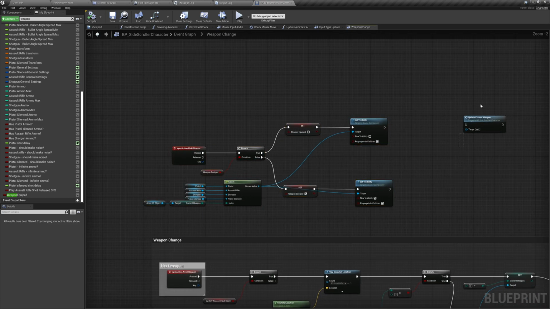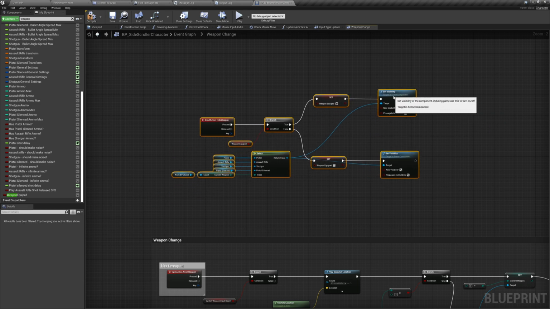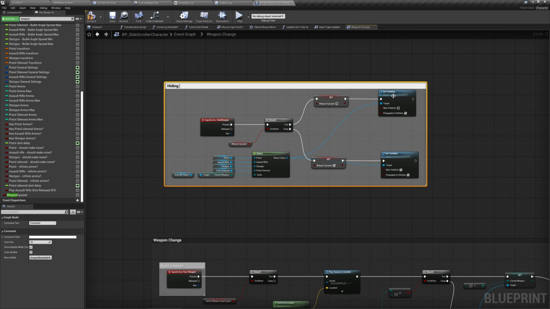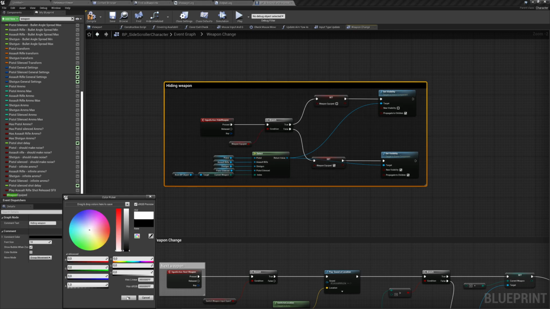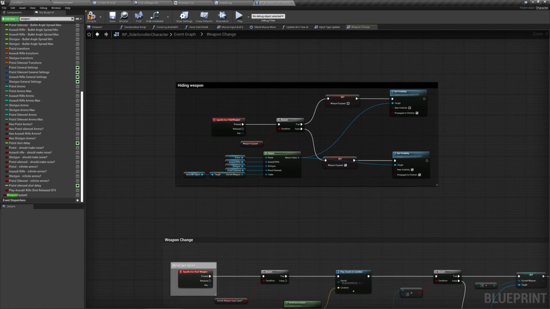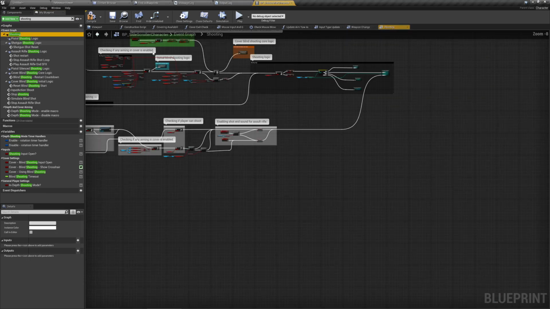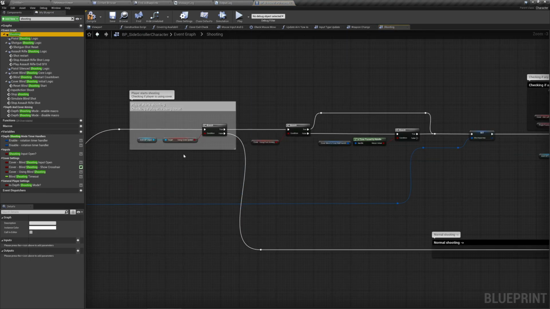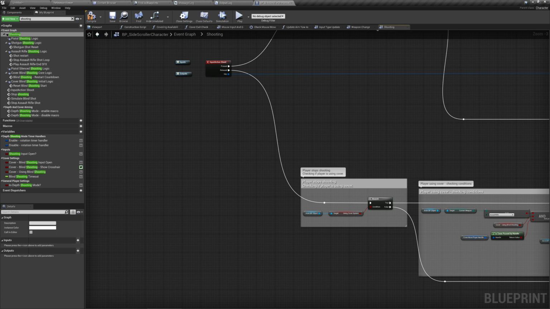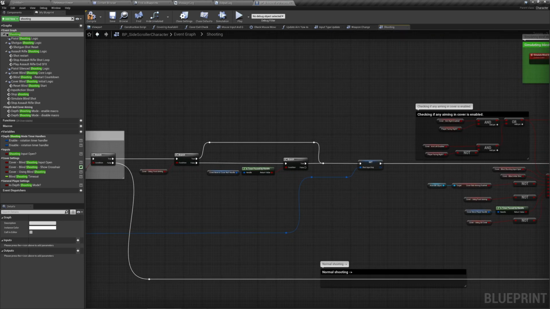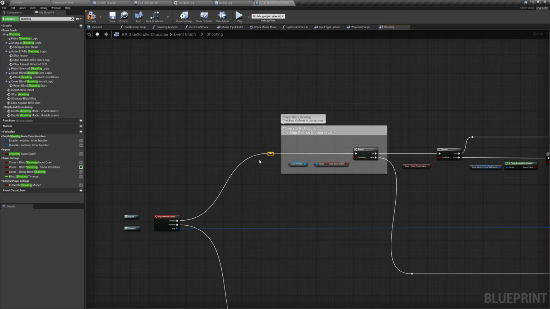Let me close this, comment, hiding weapon. Of course, we have to block shooting if we don't have a weapon, right? So I'm looking for the shooting graph, opening a new tab, and basically we have to add a condition here.